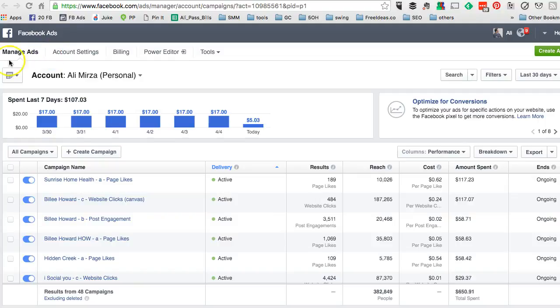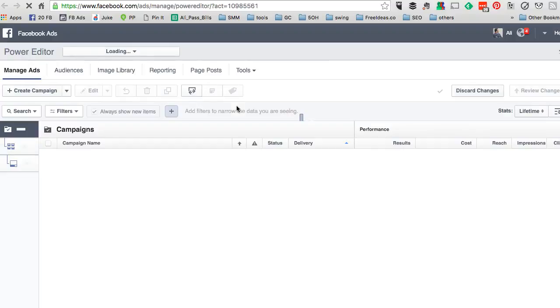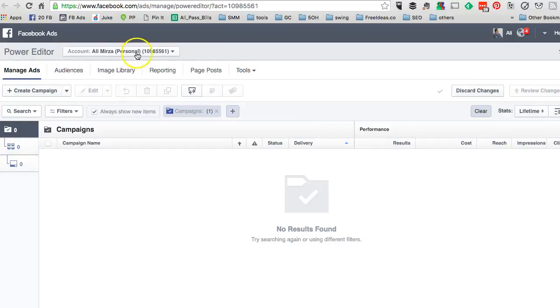Once you're logged into your Ads Manager, on the top you'll see this option, Power Editor. So click on that. It's going to take a couple of seconds on my end. I have hundreds of Facebook ads campaigns that are running for my clients, so it always takes some time to load up. So this is what the Power Editor looks like.